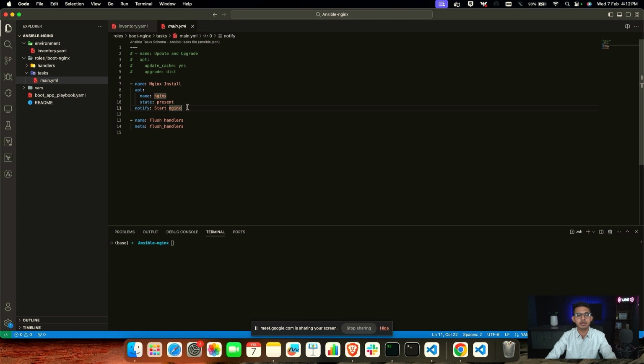So what this main YAML file is doing, as you can see, is pretty simple. It's easier than the Linux commands that we write. We say that you use the apt package manager, look for a package called Nginx, and make its state to be present. That is, install it. After that, you have to notify a start Nginx handler. And then we call the handlers using the flush handlers block.